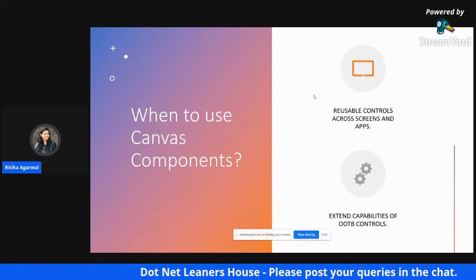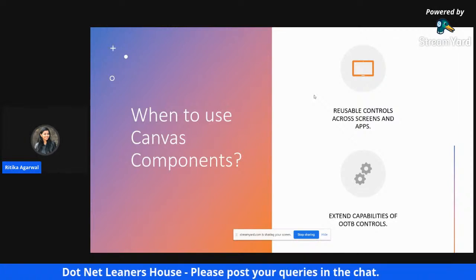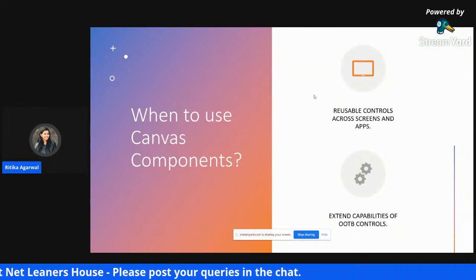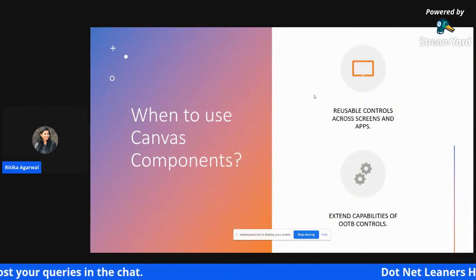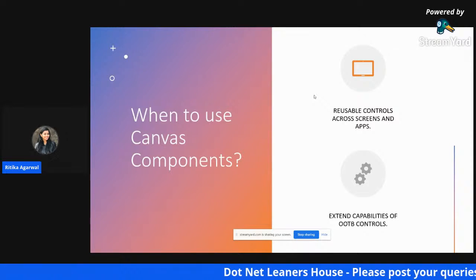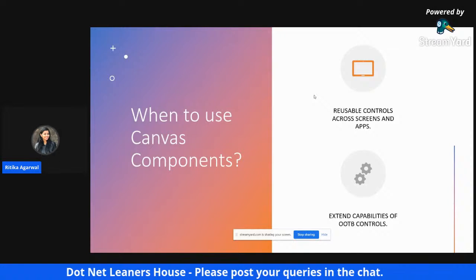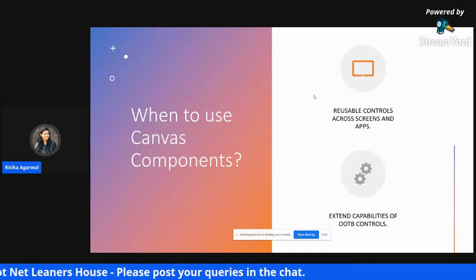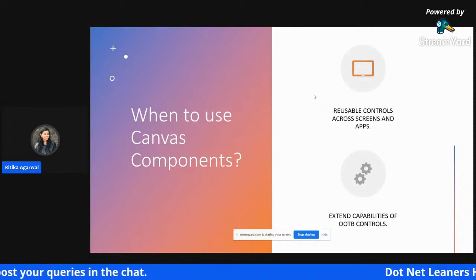So in those cases, Canvas component would be useful. Another benefit of using Canvas component is it helps to extend the capabilities of out of the box controls. An example that I could give here is, let's say there is a text input control, and I want to have some input validations on it.